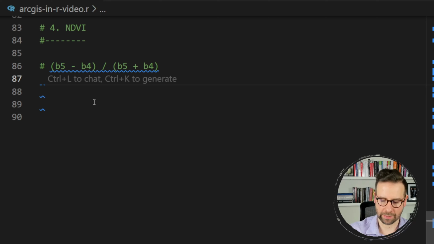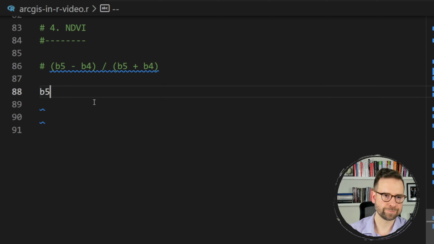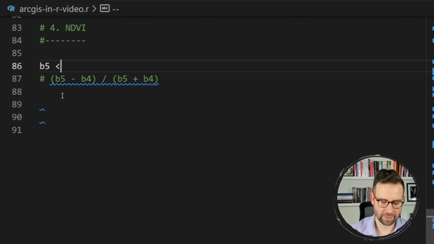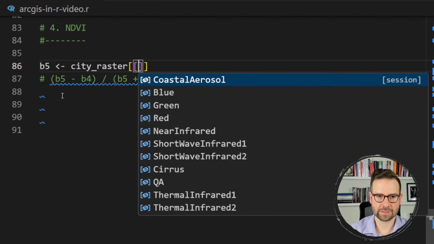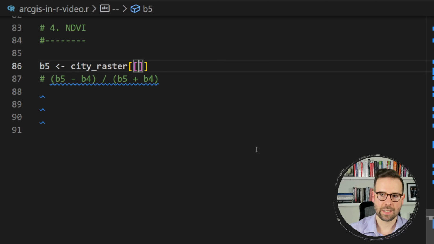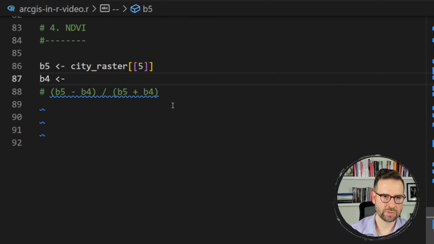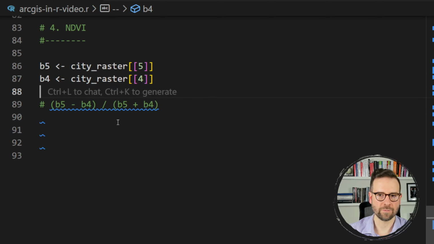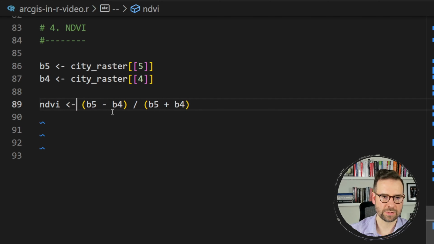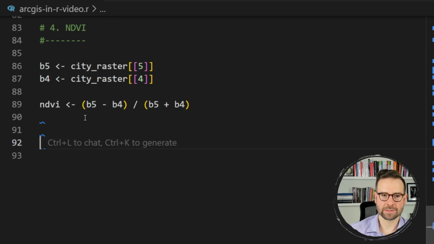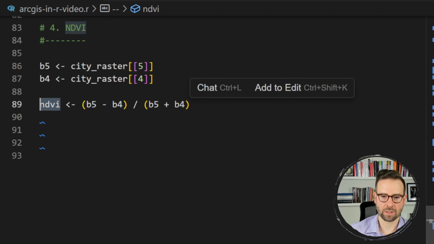What we need to do here is simply fetch those bands accordingly. So as we said here, B5 is going to be the 5th band from our file, which is called city raster. So in order to fetch from basically a list, you need to use again these double brackets, and then for the B5, which is near infrared, use here 5. And for the B4, you use, again, the city raster, but this time you use the 4th member of the list. Okay, and then we can actually calculate here NDVI using this formula.